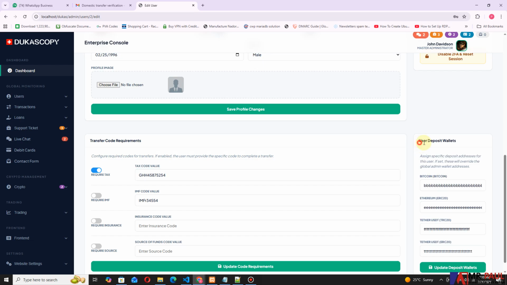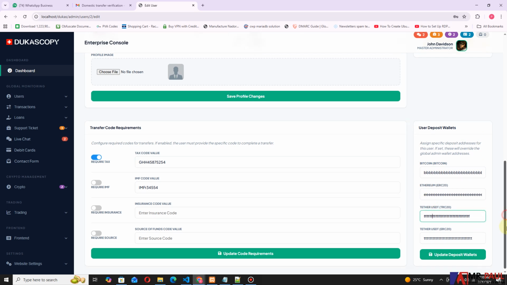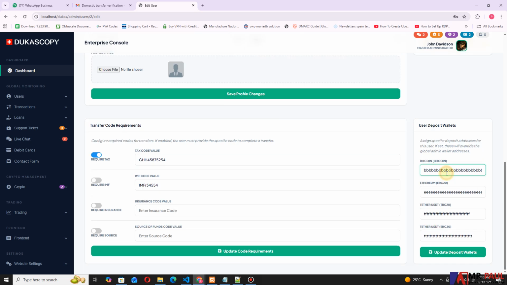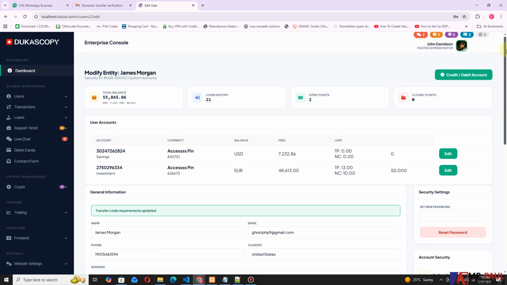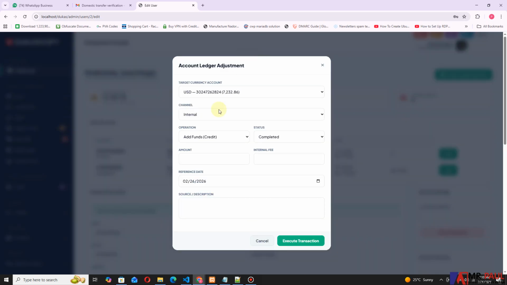Yeah, this is the user deposit wallet. This is where you're going to paste your wallet. For each account, if this wallet is not added, the user's account will just say, okay, we are setting up your wallet, stuff like that. And this is where you credit and this is where you debit. You select the account you want to credit, and this is where you credit them.